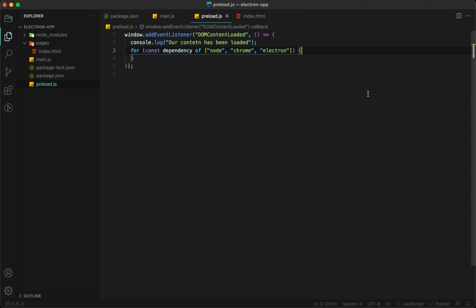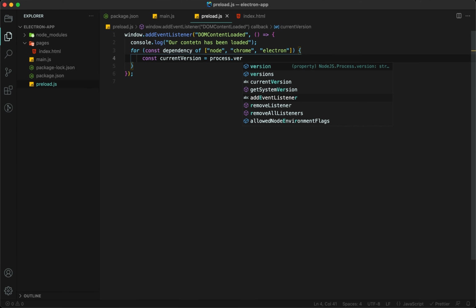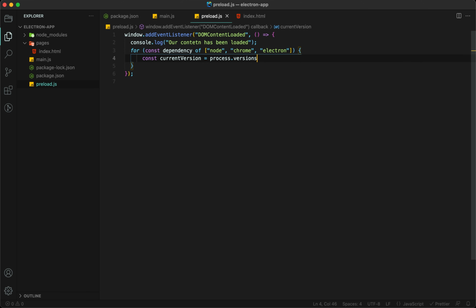Okay, so we first have to identify the version of the dependency we are using. We will get that version of our dependency using process itself. So const, let me check, current version, and we will have process.versions, and we will pass our dependency here.